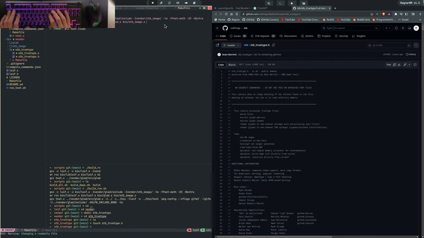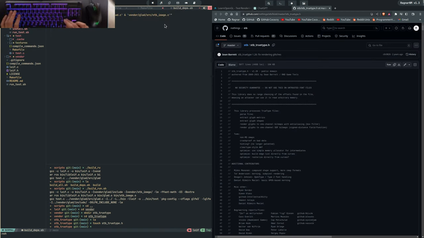let's add bin slash, you could do just bin slash anything dot o, like this, and gcc dash c. And then we do dash I vendor slash STB true type. Cool. And okay, that's nice. And now inside scripts build deps, okay, and build all also okay. That's okay, I think everything of that is okay.